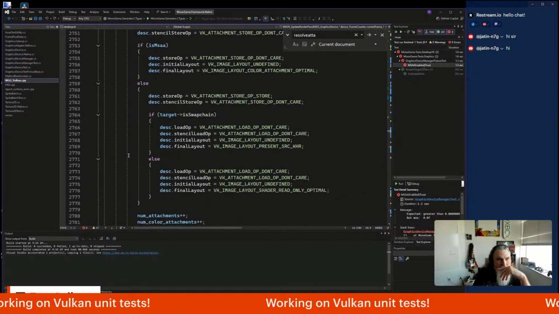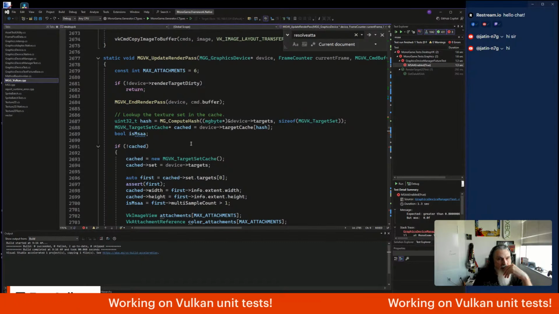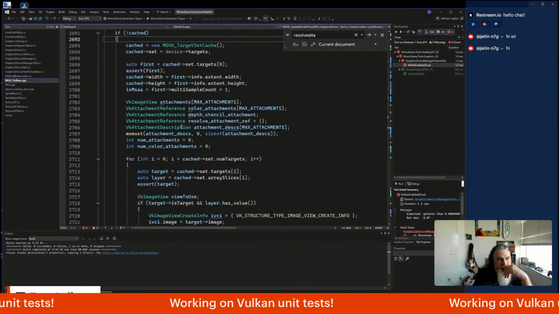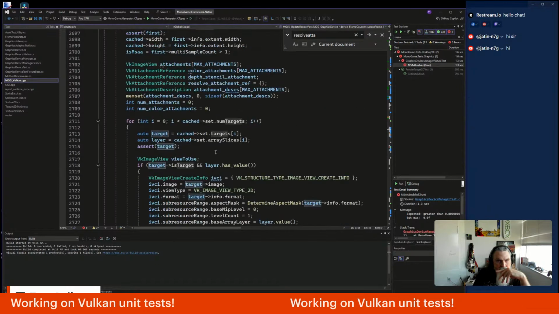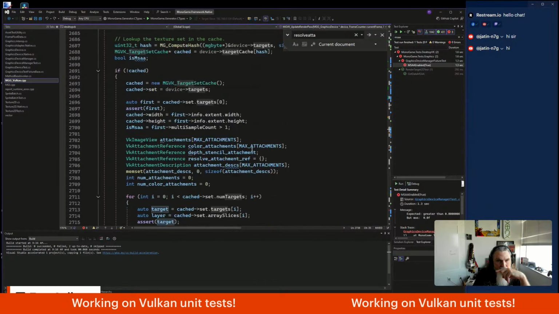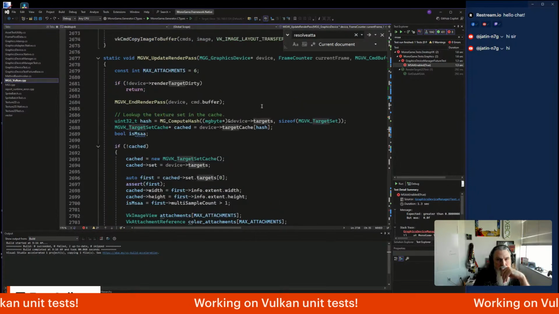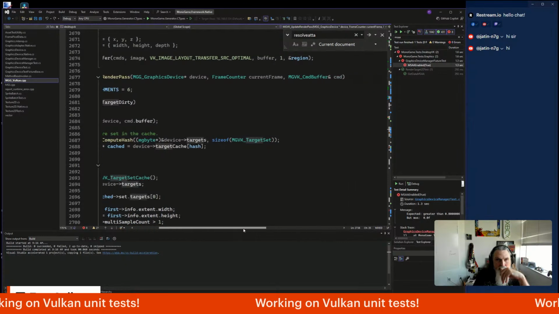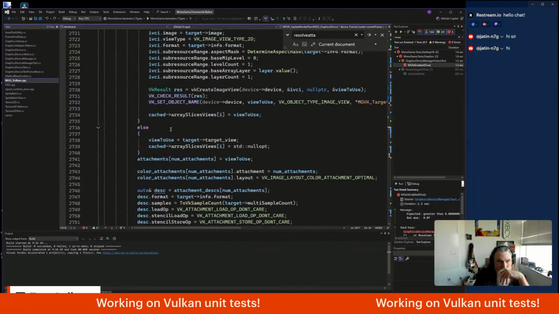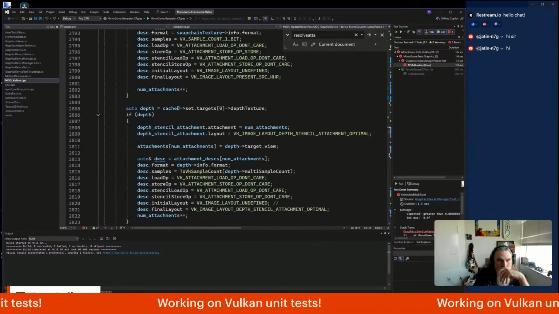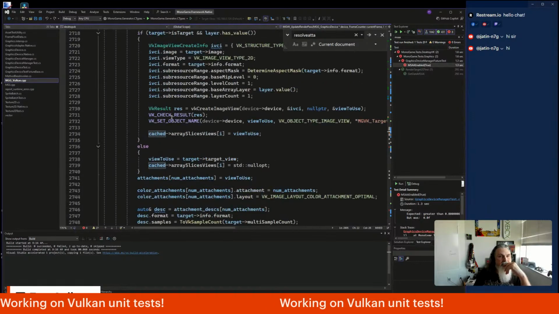Why is it MSAA swap chain, but... and that's kind of weird too, isn't it? Shouldn't this be swap chain or the current target? How does that work? Yeah, this feels like it's all messed up.